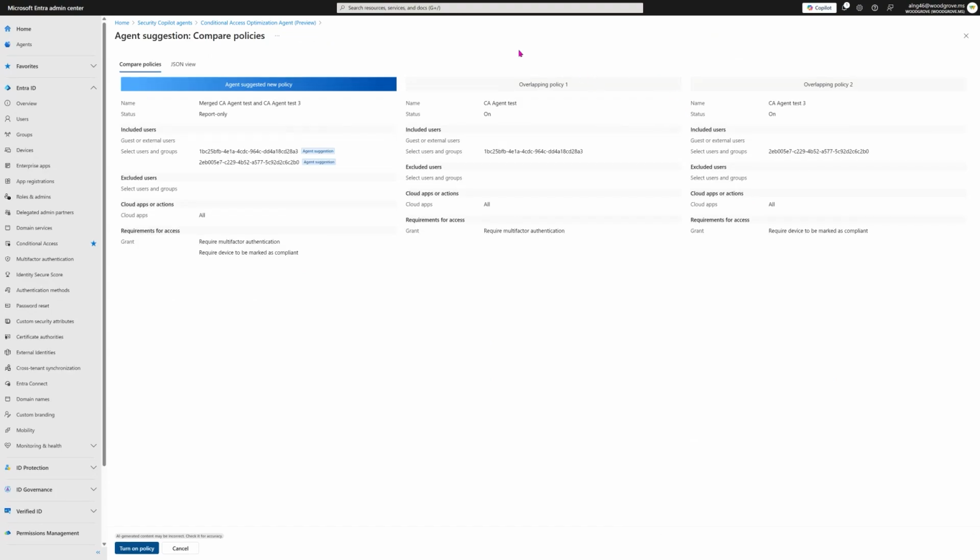So we see here on the screen that we have an agent suggested policy, which combines or merges the two policies together. And you can see what the original policy configurations are. For example, the first one, CA agent test, you see that it has selected a single user targeting all cloud apps, require multi-factor auth. And the second one is, again, a singular user requiring all applications and requiring the device to be marked as compliant.